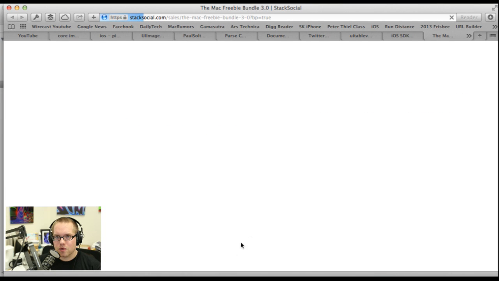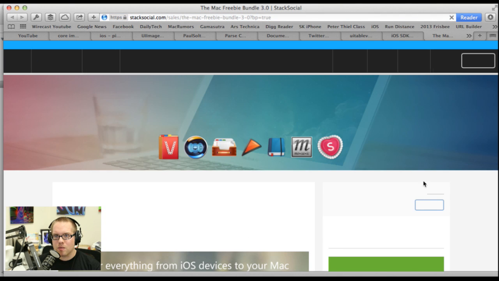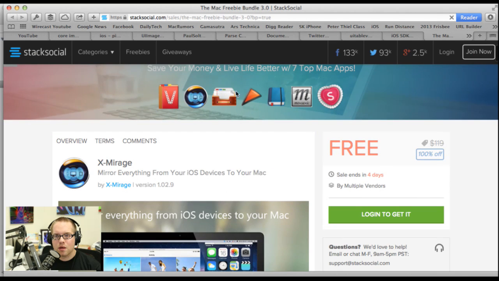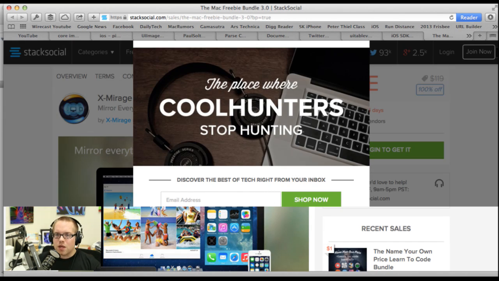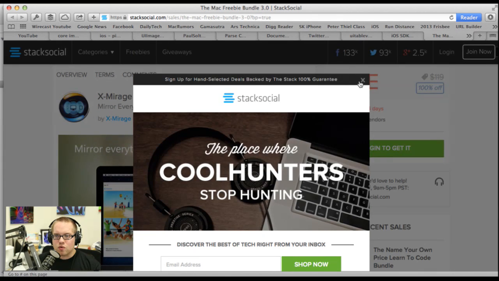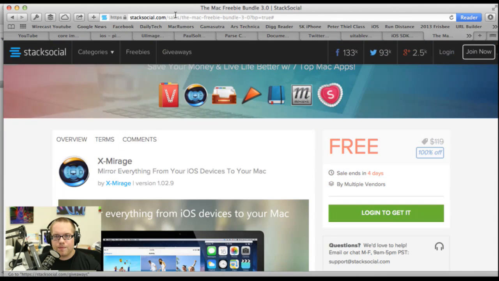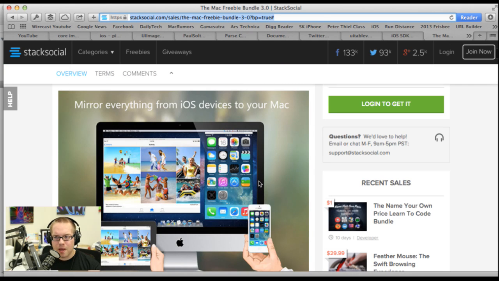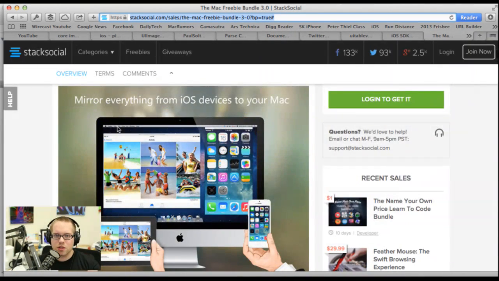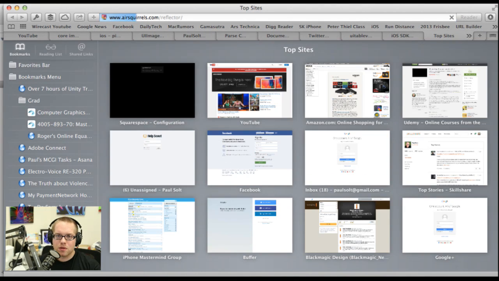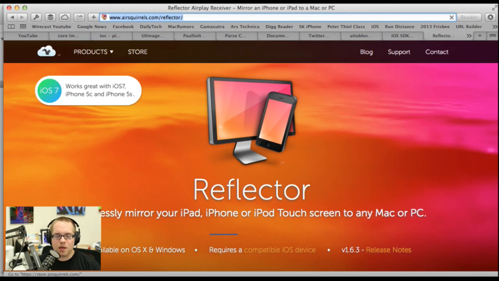All right, Jordan has another question, and he mentioned something about the Mac freebie, which looks like it has another version of a Control X Mirage. I haven't tried that yet. I just use Reflector, which is the Reflector app. I can post that.